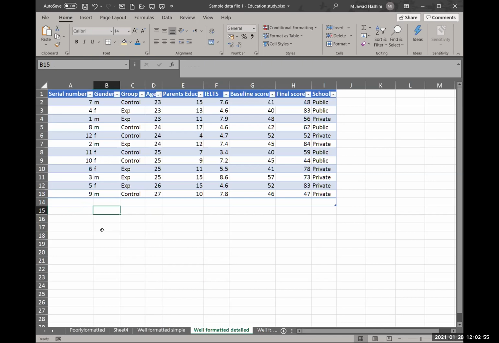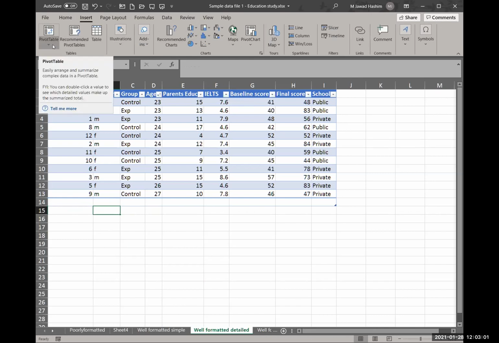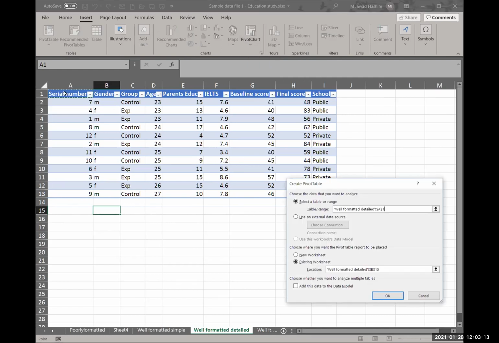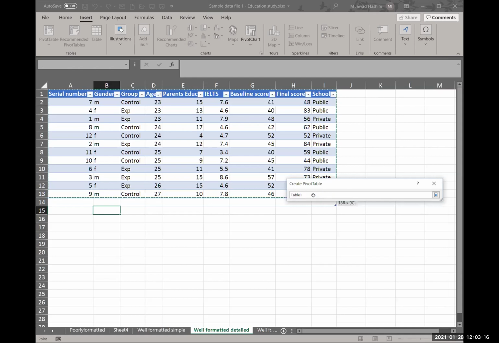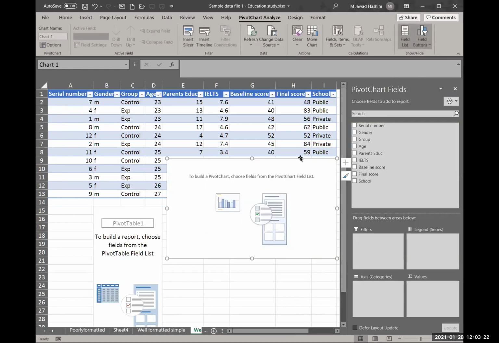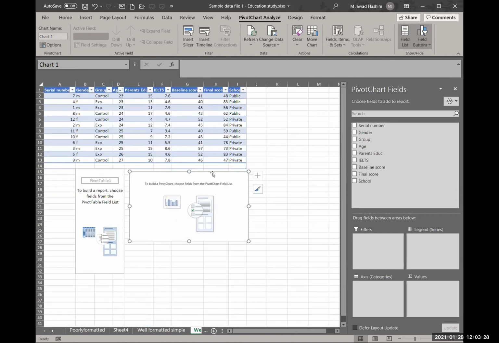I'm going to select an empty cell and go to insert. And I could use insert pivot table, or what I prefer to do is insert pivot chart and table. So I do both together. Okay. I'll select my table that I want to analyze and then click OK. So we have an empty pivot table and an empty pivot chart. Let me see if I can get the spotlight. Yeah, no, not this one.